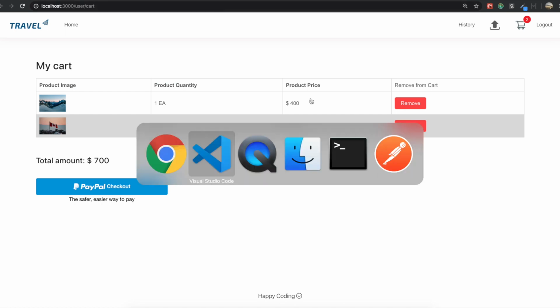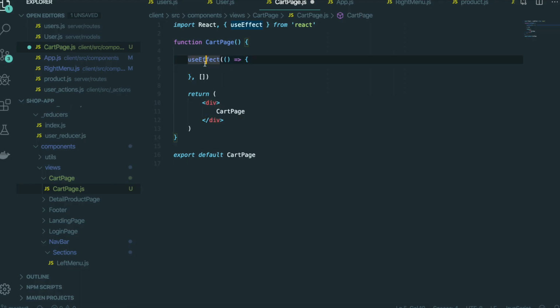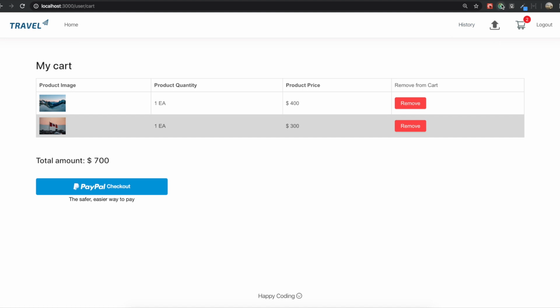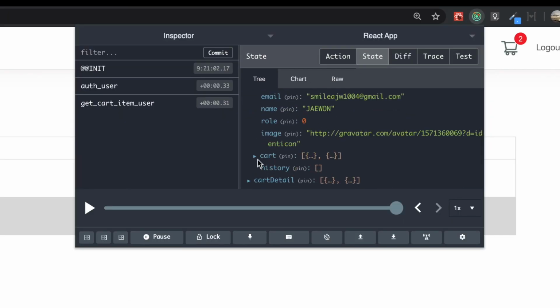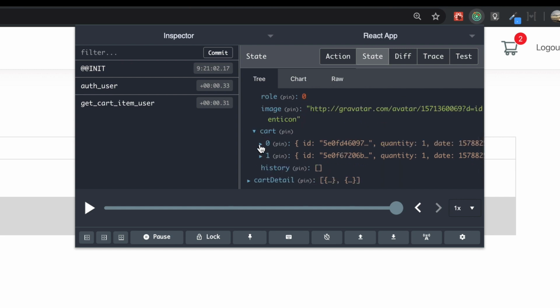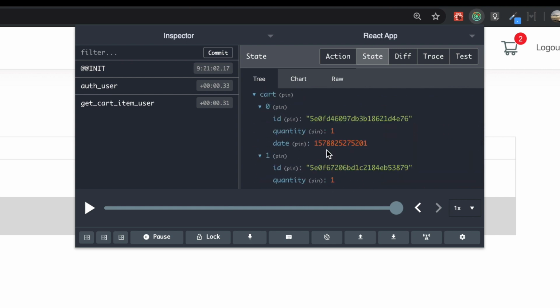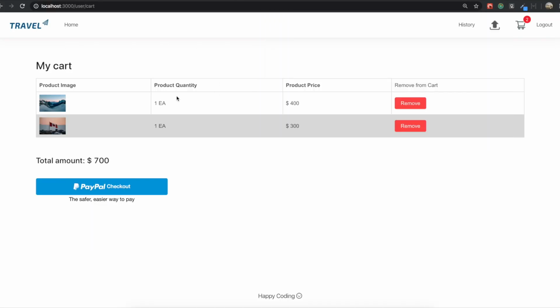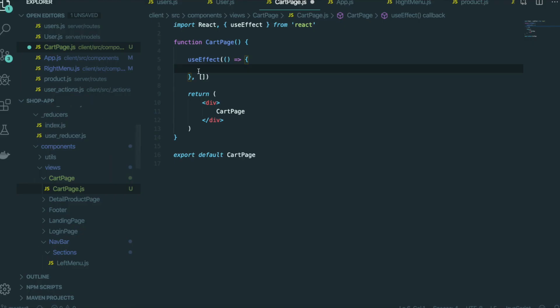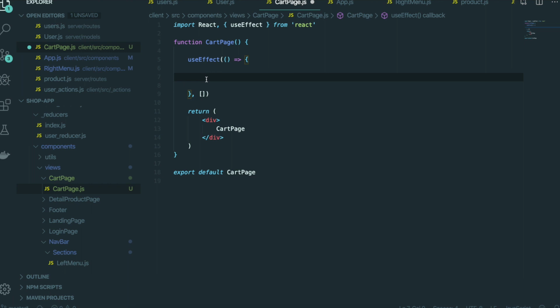So we come back to our application in here. Inside in here, if we see our user state inside Redux, we have this cart information inside the Redux here, two products for these two products. So first we need to use the cart information stored inside the Redux store, right? Cart items.